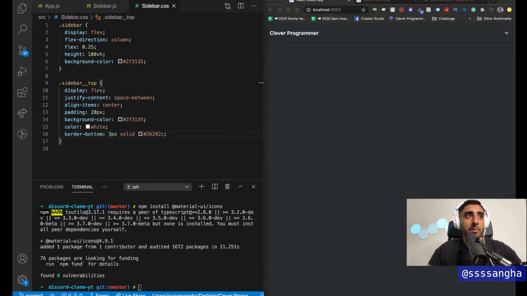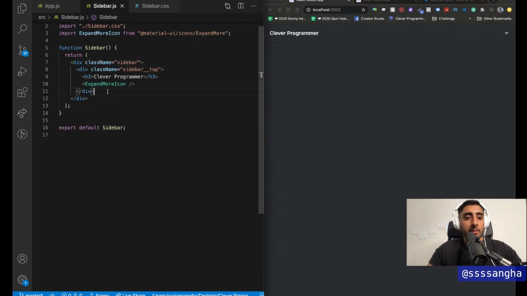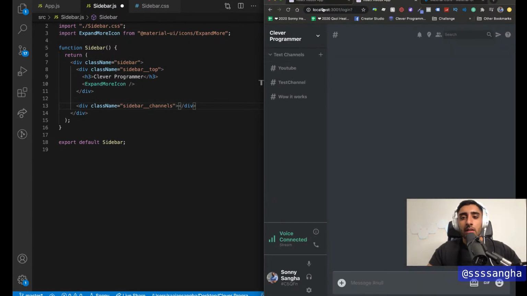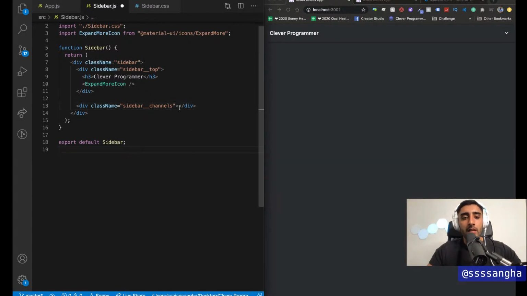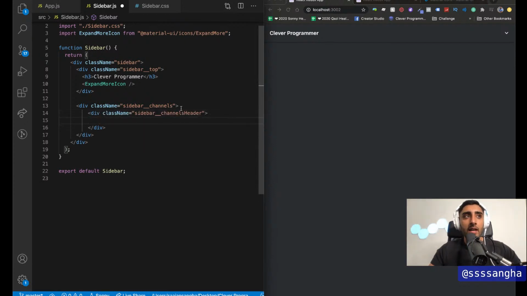So let's go back to sidebar here. And now what we're going to do is Command J to hide the terminal. We're going to go ahead and say div sidebar_channels. So this is where all the channels are going to be, okay? So we're going to have the next section now that we're working on. So here, I'm going to say div, and I'm going to say sidebar channels header, okay? And inside the header, I'm going to have a div, which is the sidebar header.